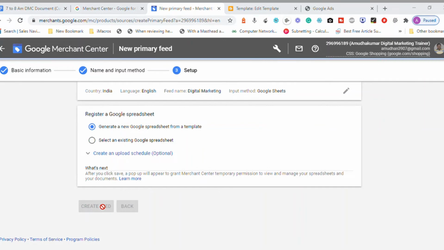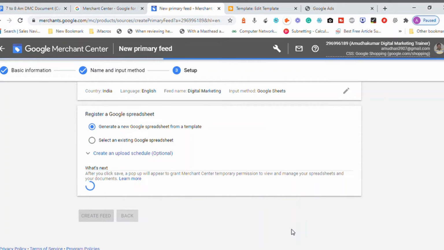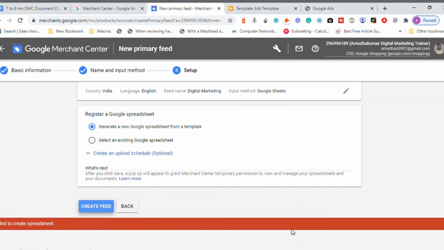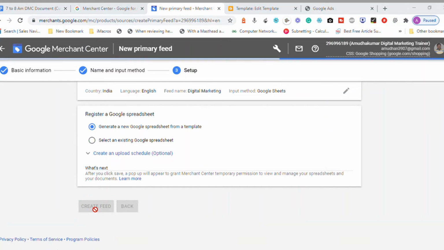Now create a feed. What happens? It will go to Google Sheets, create a new sheet, and link that new sheet to my Google Merchant Center account. Okay, so there is some failure. You didn't grant access to viewer activity. I'm trying to give access. I'm clicking done. Okay, let me see.